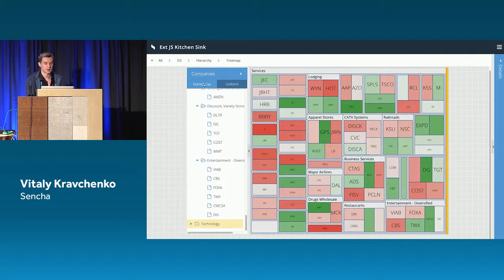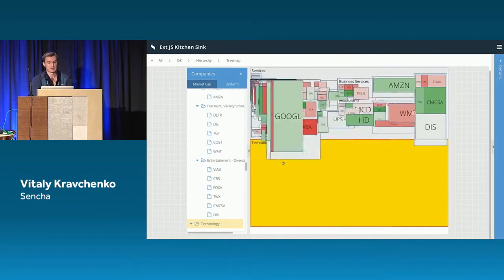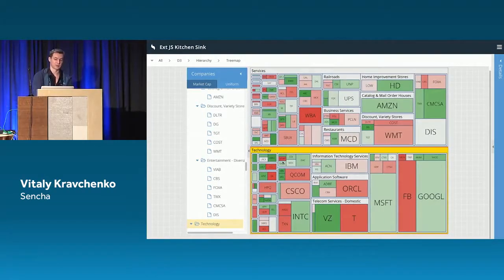I can switch the value of the node value config from market cap to 1. In this case, all tiles have the same area, because we set node value config to 1, and if we set node value config to the market cap, the area of the tile corresponds to the market cap of the company.